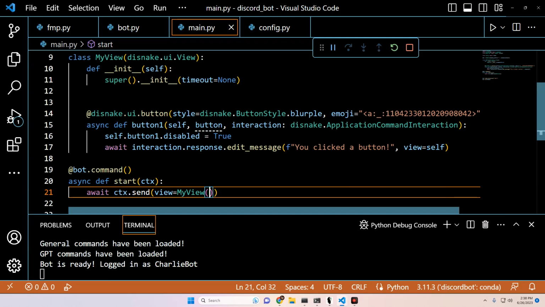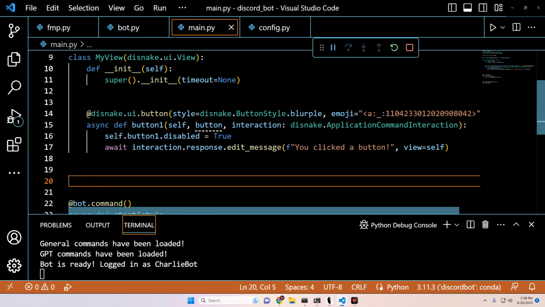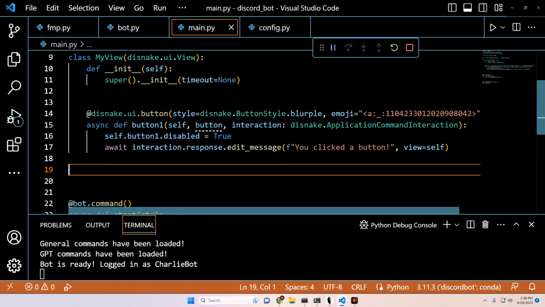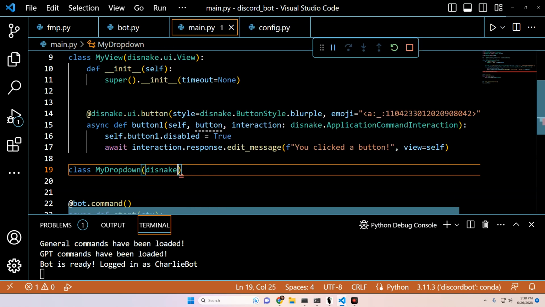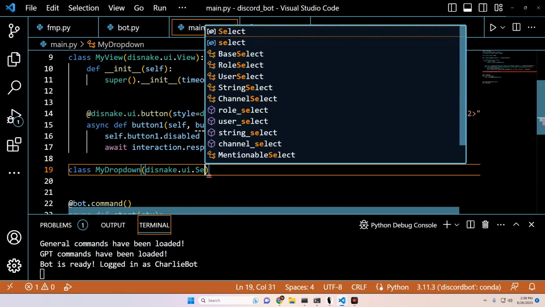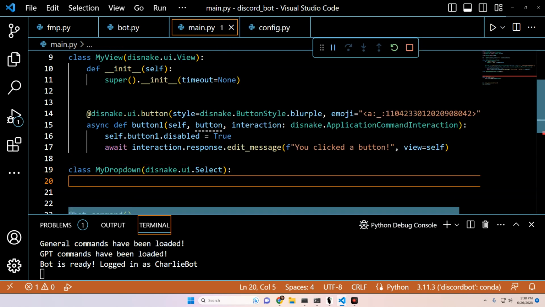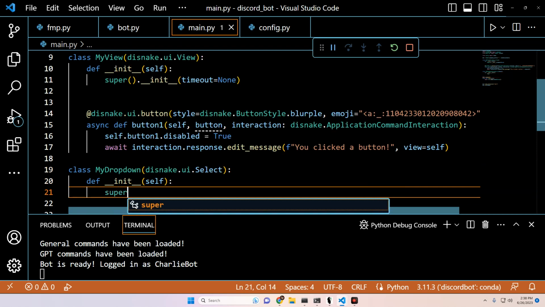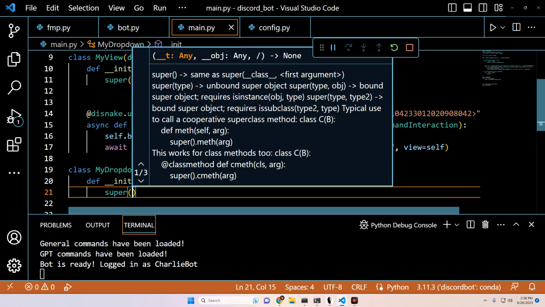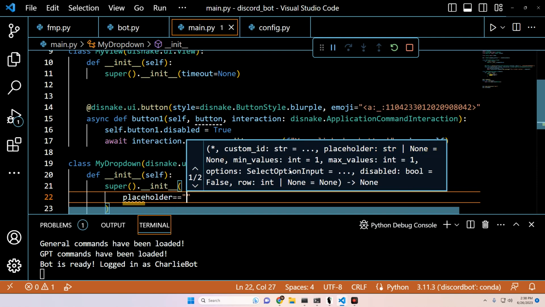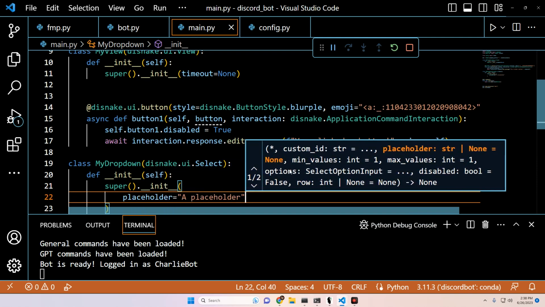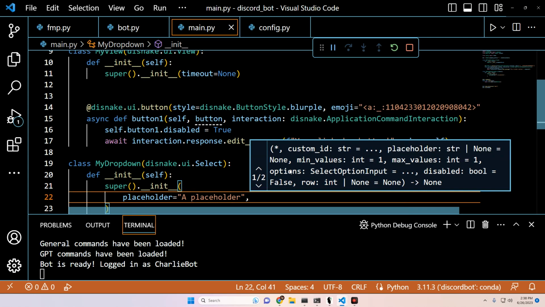Let's go back to our file now, and let's add in a drop-down menu. So we're going to make a separate class for this. We're going to call it class MyDropdown, and we're going to do dissnake.ui.Select, and then we're going to initialize it, just like we did with the view, and then we're going to super().__init__, and we're going to pass in the arguments, which are placeholder, which is the starting message you see when the dropdown is added.